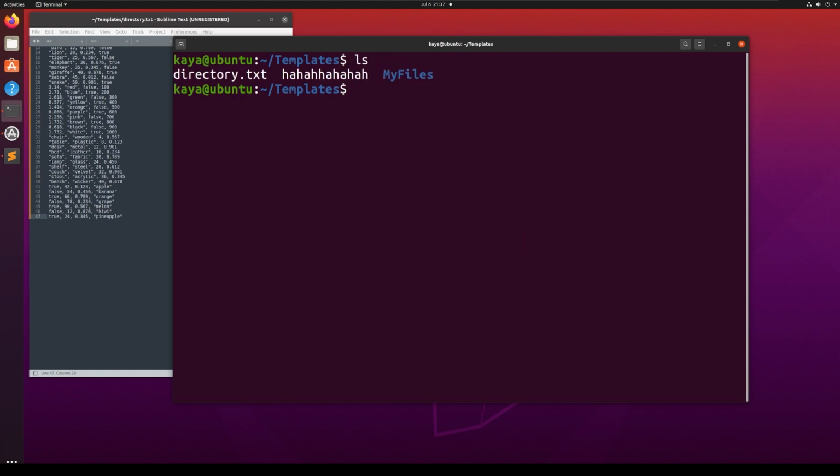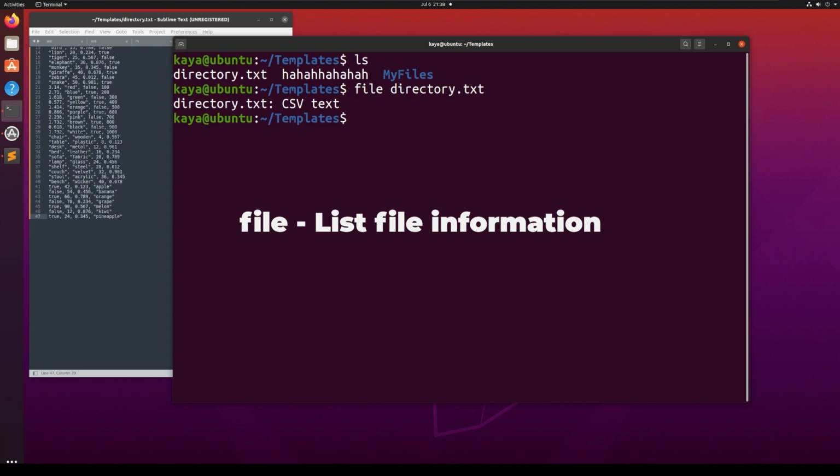We can also get some more data from the file without even opening it. Say we use the file command followed by directory.txt, it's going to tell us that it is a CSV text file. Throughout this video, I've been using the Sublime Text command, which is a good text editor that you can use. But say we don't have a text editor, say we are on a server which doesn't have a GUI interface, how would we edit this directory.txt file?